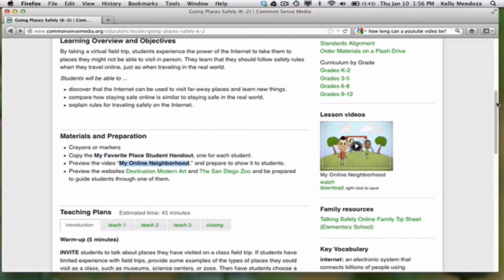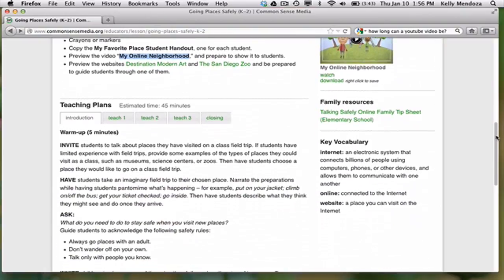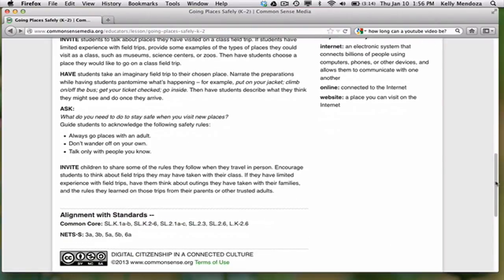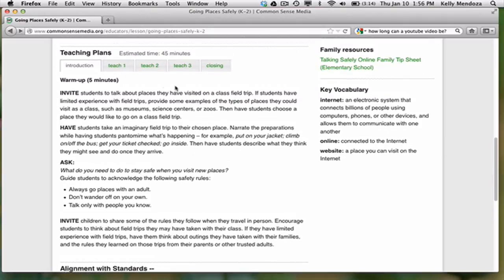Then if you scroll down, each lesson is 45 minutes estimated time. And the teaching plans really walk you through the entire lesson, hopefully in a simple and easy to follow way. So we have an introduction here. It explains what to do. The introduction is oftentimes an attention getter or asking some questions to pique students' interest about the topic.